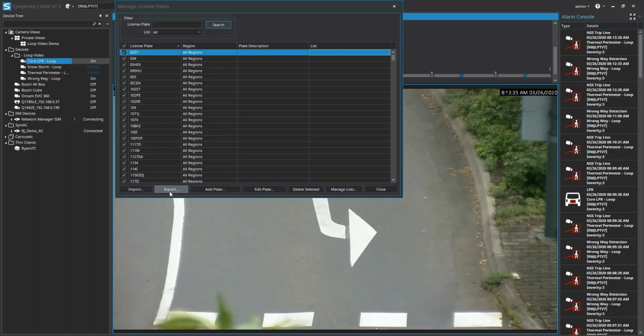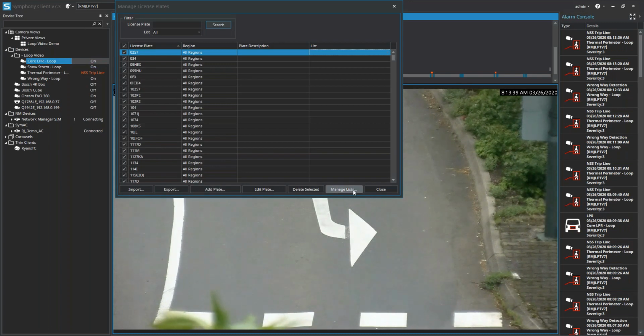But the thing that I do like to point out is that it's best if you start to manage your lists first, which is all the way over here on the right. Without lists, you're kind of stuck, and you'll see what that represents when we get into creating a rule as well. So the buttons on the bottom, import and export, you can add a plate one at a time if you like. I prefer bulk importing. You can also edit the plates from here if you prefer. You could delete a selected plate if it's not of reference anymore for you.